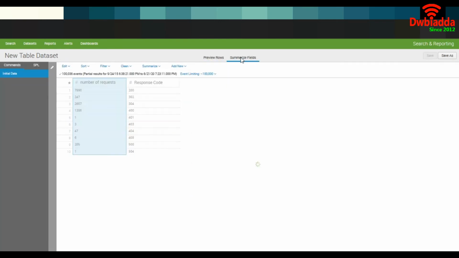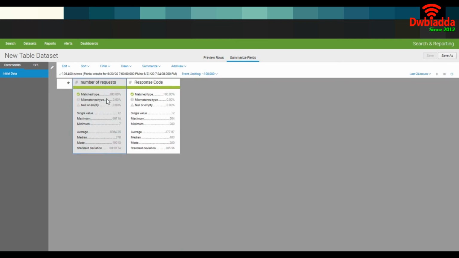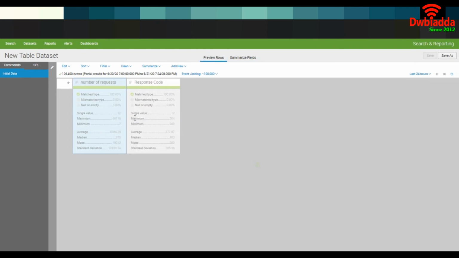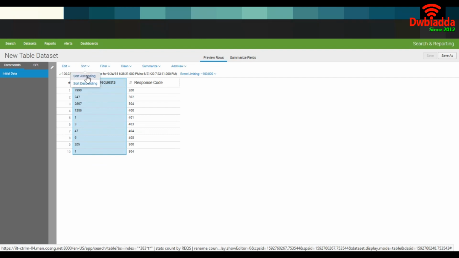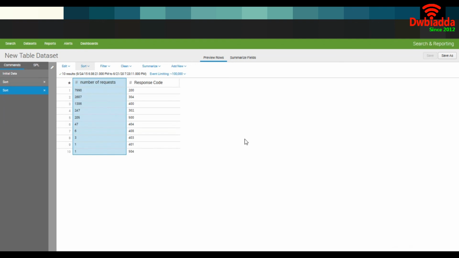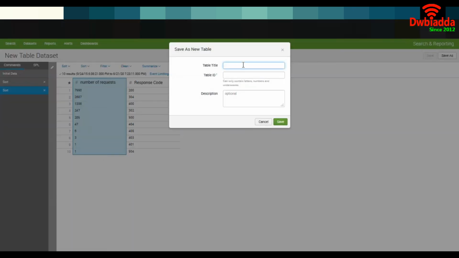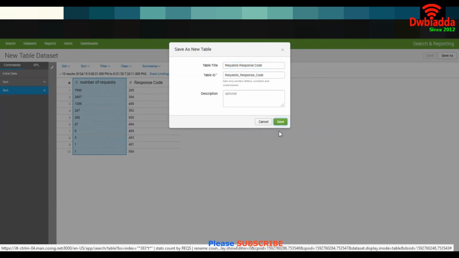Summarize field. So you are getting match type 100% for both of the particular fields. Preview rows, and there are various options available on the top. You can sort those in ascending or descending order, and then you can save this particular table. So this is how the table looks. You can give the table title request response code and save it.